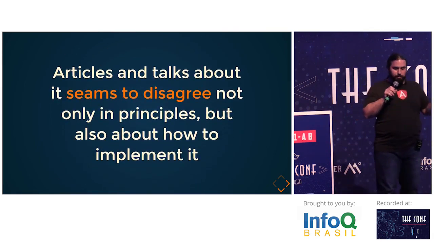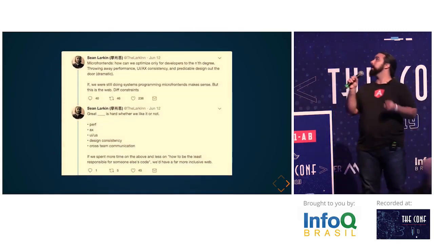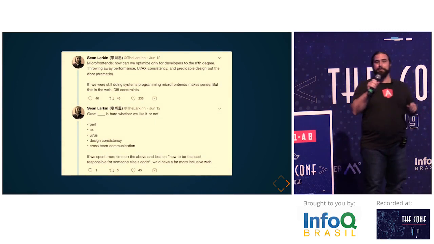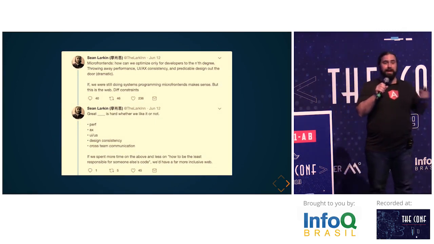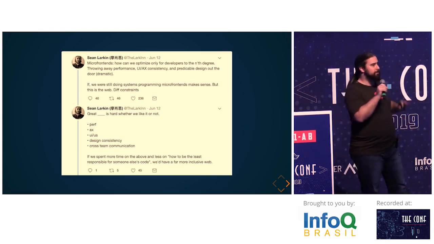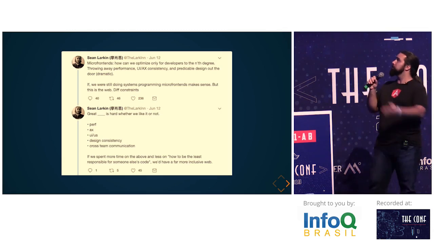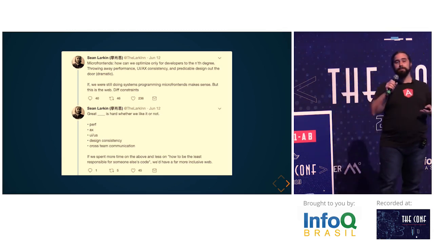Some articles completely disagree, even on the principles. And actually, we found a lot of fights on Twitter between big engineers of big tech companies, even saying that it's completely bullshit, that you should not use microfrontends at all. For example, that guy is the creator of Webpack. He's a tech leader at Microsoft right now.